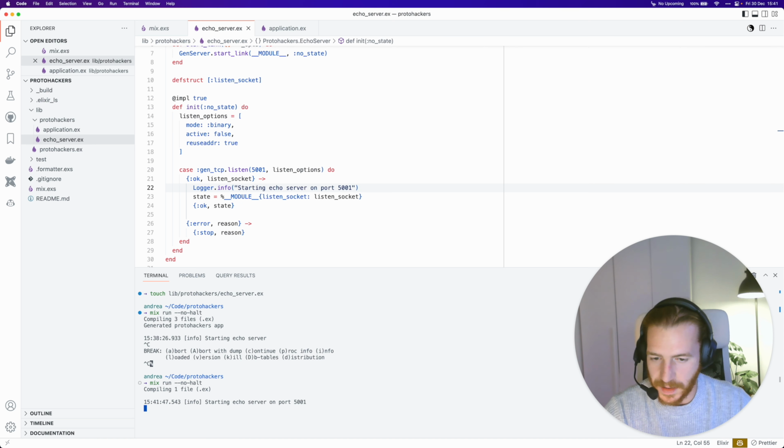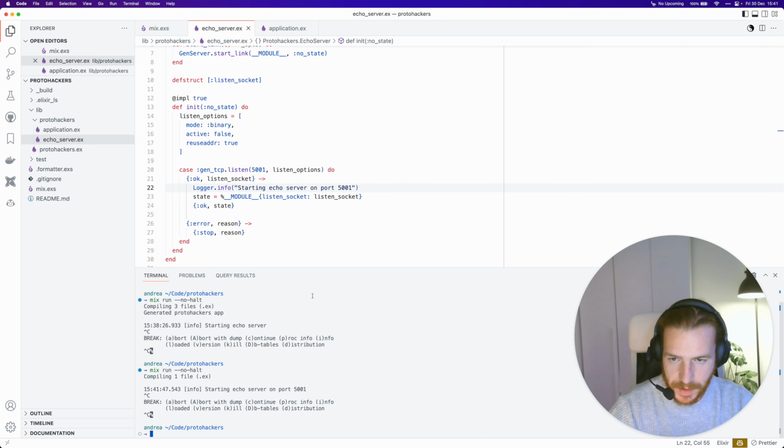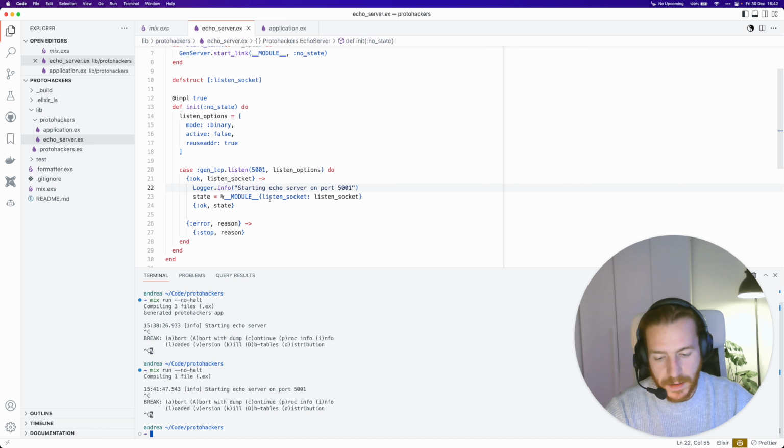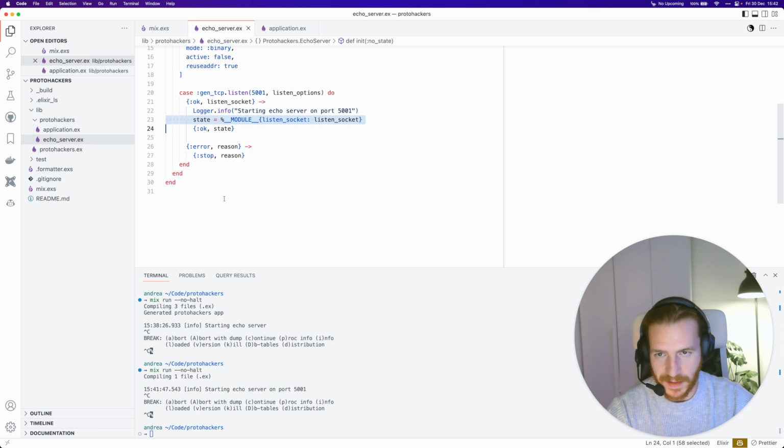It's going to say that it's listening on port 5001, but it's not really doing anything. So let's accept the connection. To do that, we'll use the continue feature of GenServer so that we can finish the initialization right after starting the listen socket, so right about here. And then we can start accepting connections asynchronously so that the supervisor can keep starting other children.